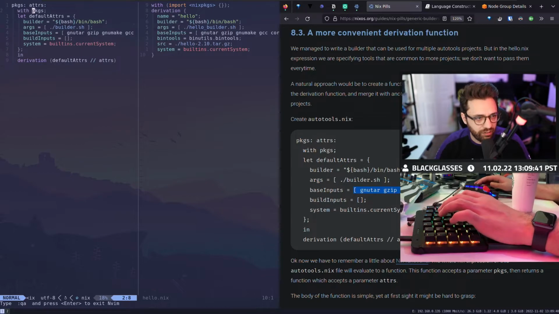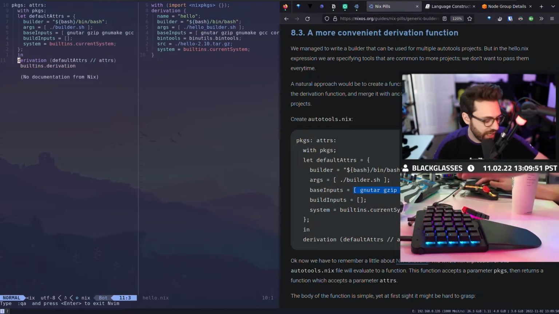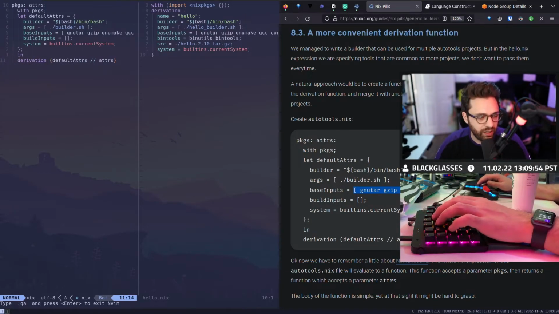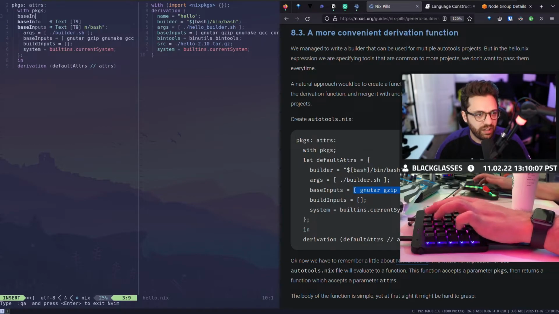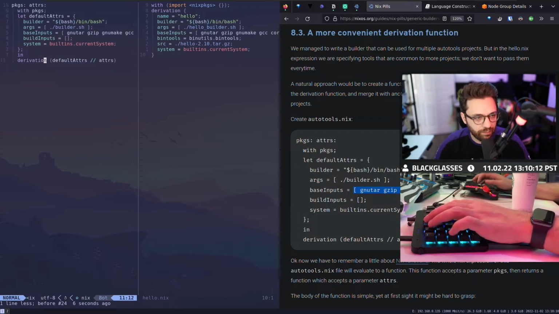And then with packages, we're going to create a default attributes variable. We're going to put a bunch of default attributes inside of it. And then when we go to actually create that derivation, that is when we say, okay, here's our default attributes. And then anything that we decide to use ourselves, if I decide to say, you know what, I want base inputs to actually be nothing, then that merge here will override what was in here with what I put here.